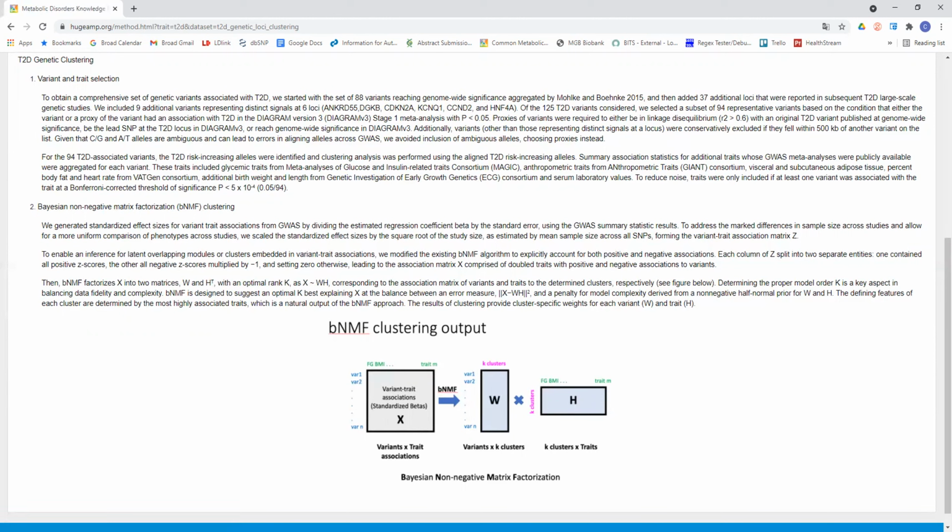BNMF clustering is a soft clustering method that factorizes the input matrix into two matrices, which are K clusters of variants and K clusters of traits, with an optimal number of K. This method allows variants and traits to belong to more than one cluster, which reflects the biological mechanisms where genetic variants and traits are involved in multiple pathways.